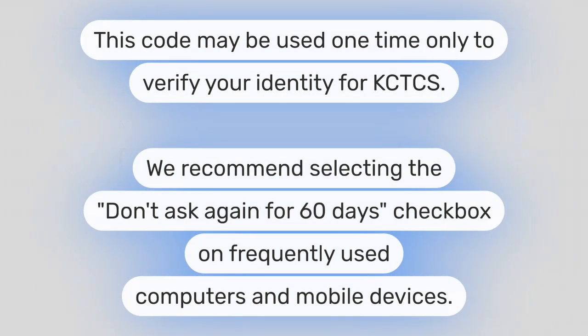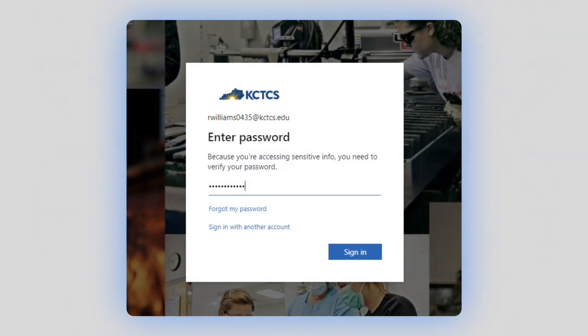While the code to set up Authenticator can be used only one time, we do recommend selecting the Don't Ask Again for 60 days checkbox on frequently used devices. This keeps you from having to constantly authenticate yourself to Microsoft and to KCTCS. This is a successful login. We're using our credentials to access KCTCS application.